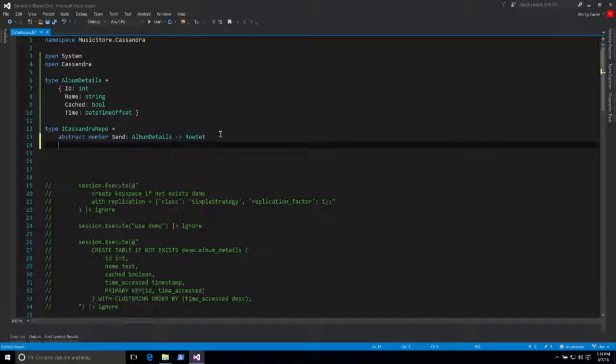Absolutely. So then we'll add another member here. Let's call it GetAll. In this case, it takes in unit, which is a way of saying void. That's effectively doesn't take in anything. And a RowSet, because a RowSet is what's returned when you access something from the database. So ICassandraRepo, we've got an interface.